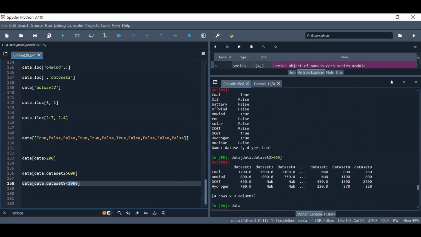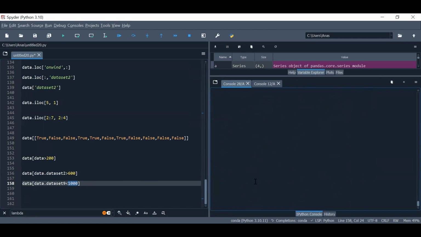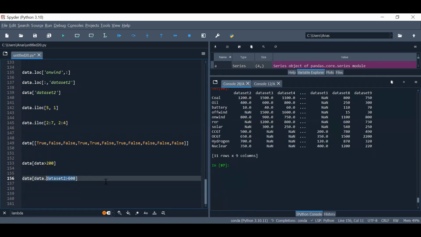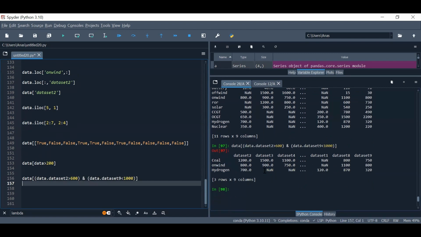So we see this condition here when we had it more than 600. And because of the new condition, we expect that only coal, on wind, and hydrogen will be there. OCGT will be gone. So how to combine both conditions is by doing this. So first here, then and, and then this condition. So now if we run it, we will see it the same.